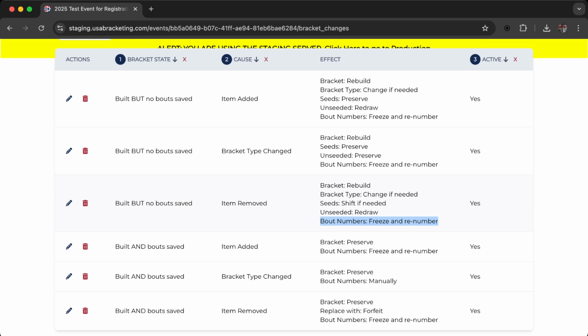So that's if we added and removed and the brackets were built, but no bouts were saved. But then what about that crazy scenario where you wrestle the first couple of bouts in a bracket, or you wrestle the first round, and now somebody shows up and says, hey, I didn't get to wrestle. What are you going to do with me, right? So that is brackets built, but bouts are saved. If we're adding someone, it's going to preserve that bracket. It's going to put them in the place of a forfeit, and then it's going to freeze and renumber that bracket for you.